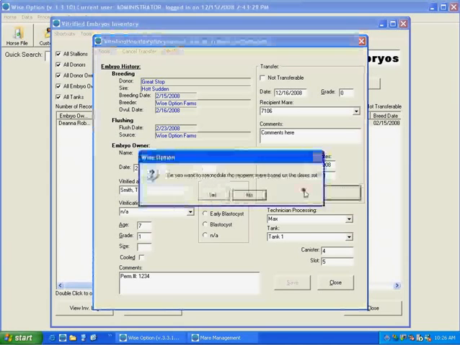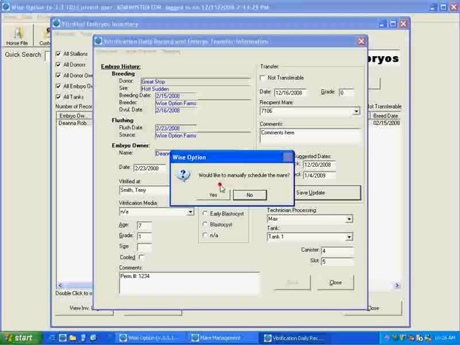As soon as you click the Save button, it's going to pop up a question in regards to those two dates. If you want to go ahead and use those dates, it will simply throw the recipient mirror into their daily worksheets for palpation on those dates. I'm going to say no, just to show you that you also have the chance to manually schedule the recipient if those dates are not according to your standard. I'm going to say no to that one too.